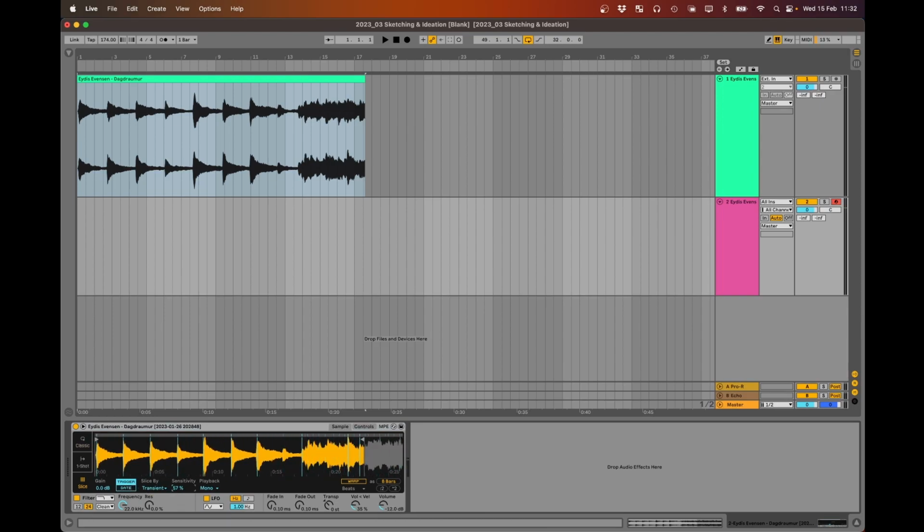Now in Slice Mode, you can change the sensitivity, which will change the amount of slices that it slices this audio into. And that's going to be important because we're going to be able to play these slices using the keyboard. If you don't have a MIDI keyboard plugged in, make sure that you've got this little keyboard sign up here. Make sure that's on, and then you'll be able to play it with your keyboard.